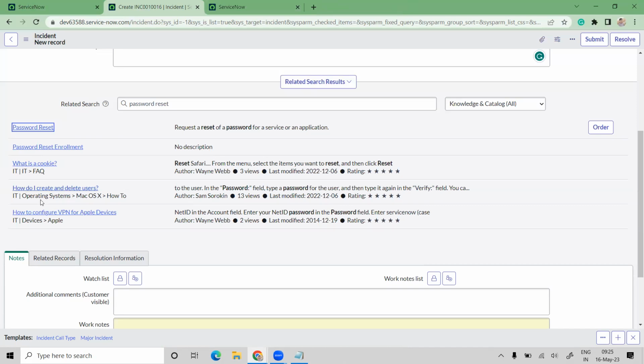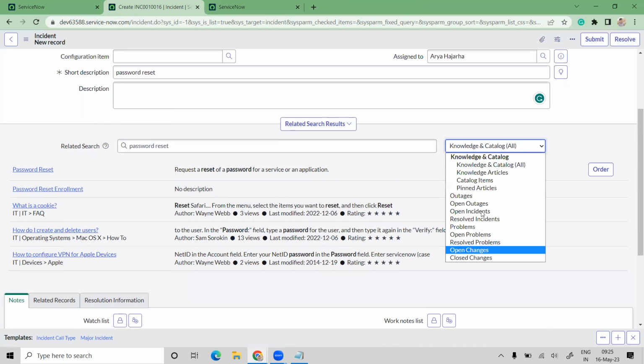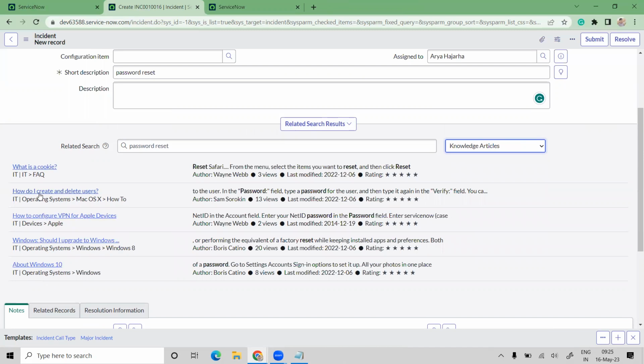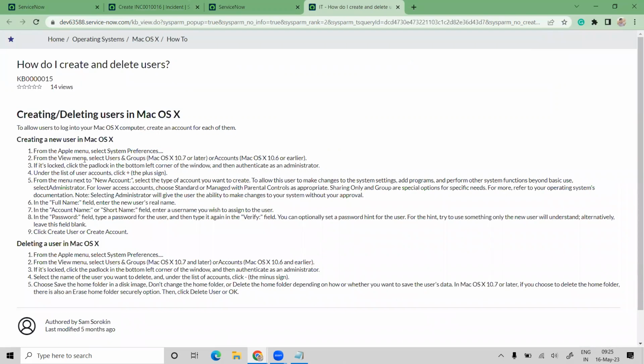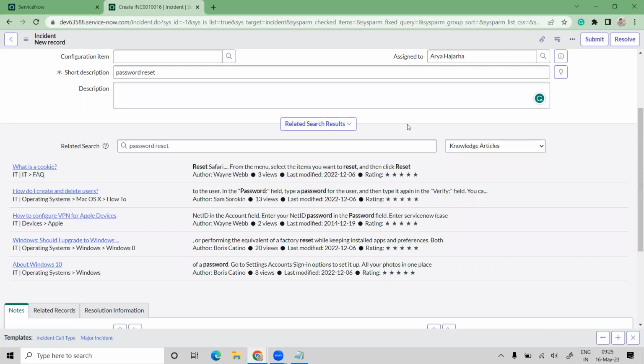Okay, so how are we going to go ahead? If this is not helpful, then you can go with articles, let's say knowledge articles. For example, how do I create and delete users? This is one of the articles available. The step-by-step process is there, so this is the creating process and this is the delete process. So you can resolve the issue from your end too by utilizing these results. If this is not helpful, then you can approach in your own way and go ahead.